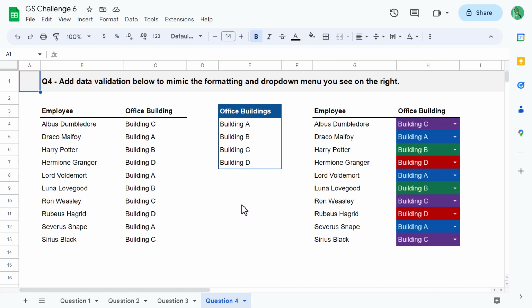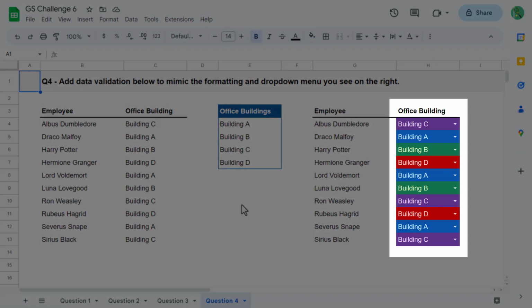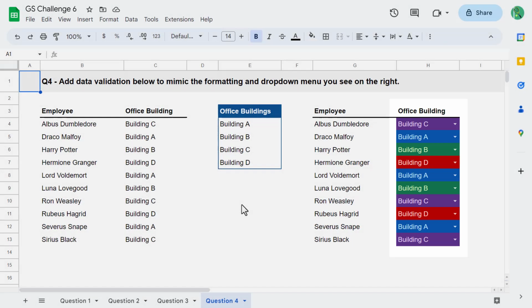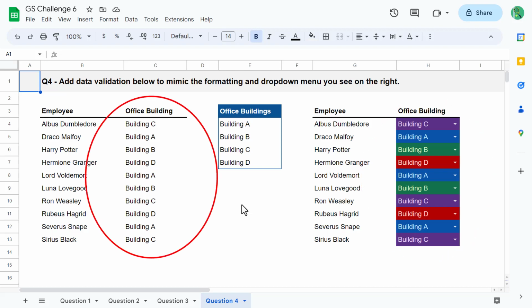For question number 4, your task is to add data validation to mimic the formatting and drop-down menu that you see on the right. In other words, you want to apply the same data validation that you see for H4 through H13 to the range of C4 through C13. Although this might seem like the toughest question yet, solving it is actually not that complicated.